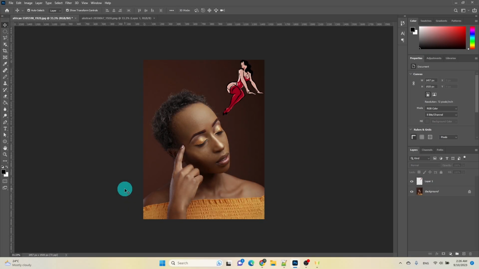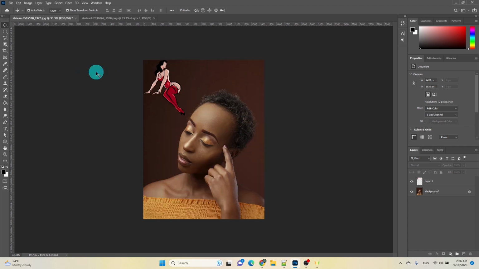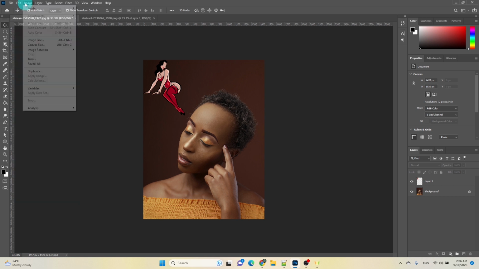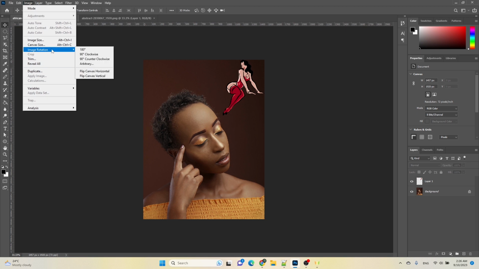There are a couple of ways to flip an image. I'm going to show you two different methods. First, go to the image menu in the menu bar, select image rotation, and choose either flip canvas horizontal or flip canvas vertical to flip the entire image. Keep in mind that with this method you cannot select a specific layer, it flips the entire canvas.